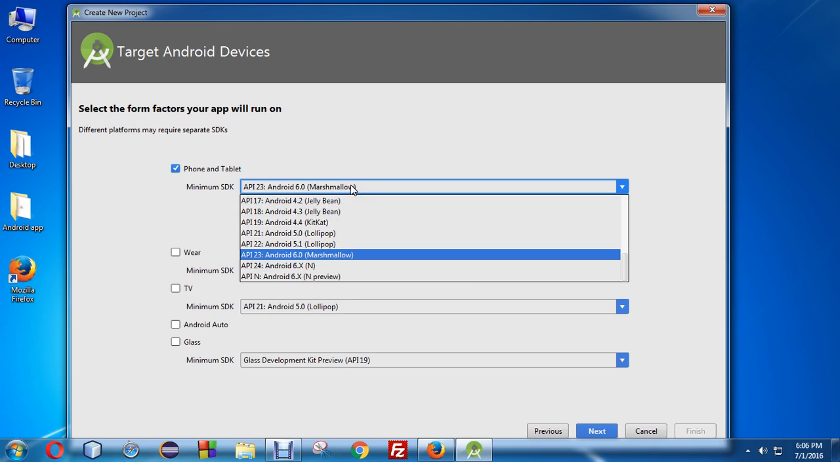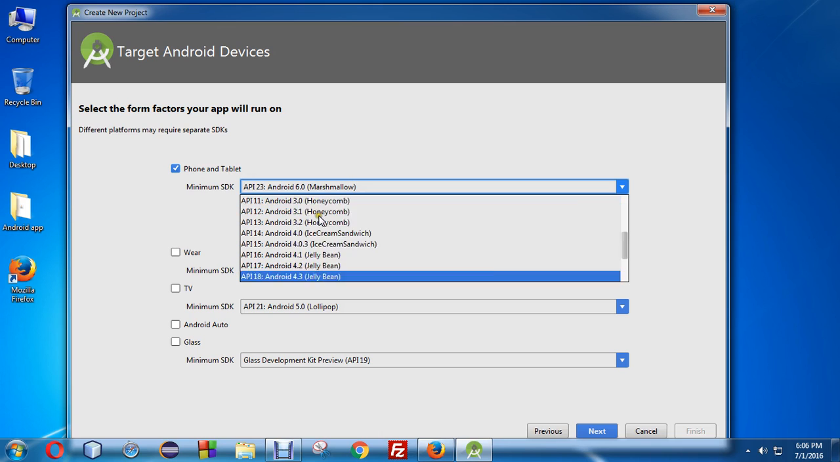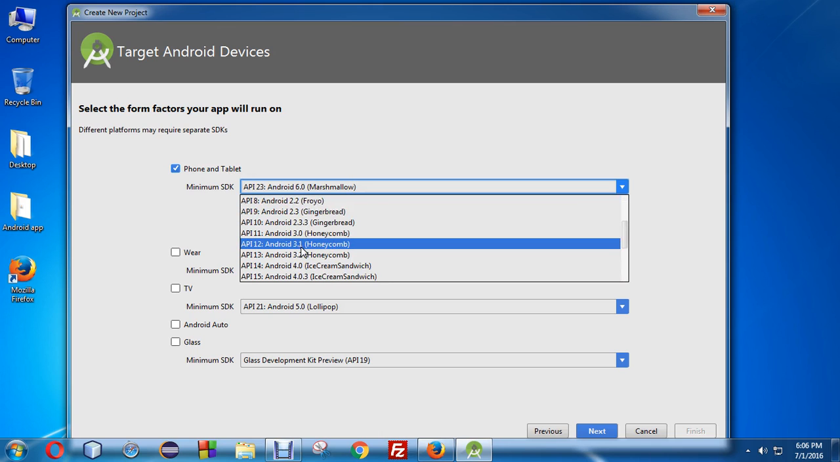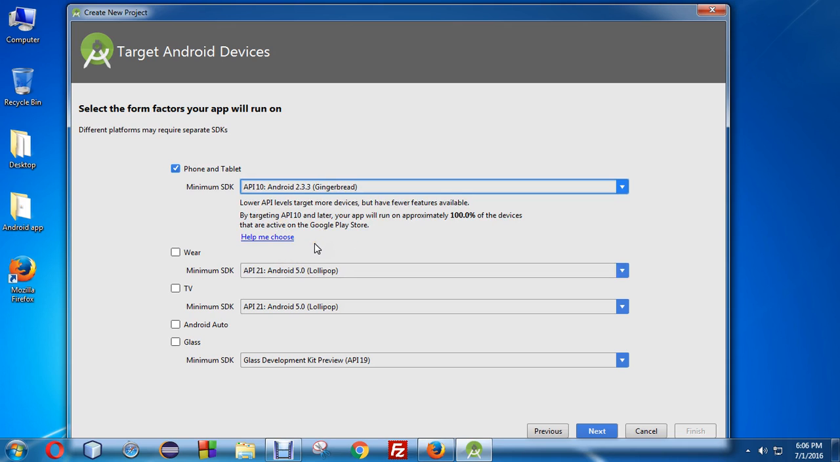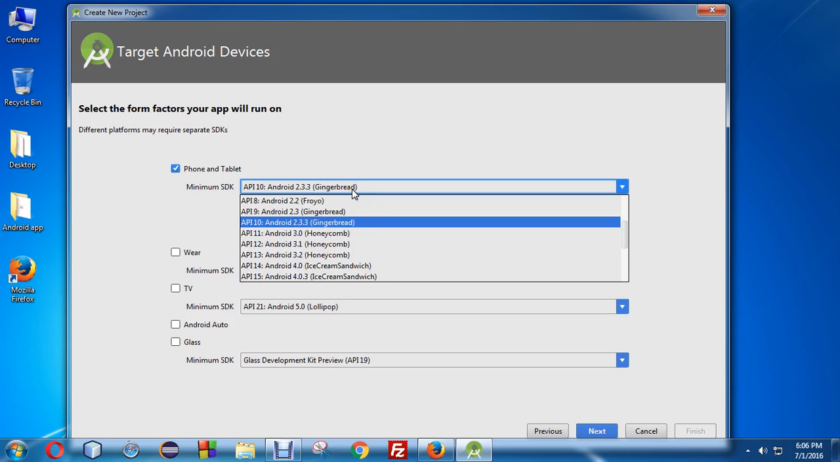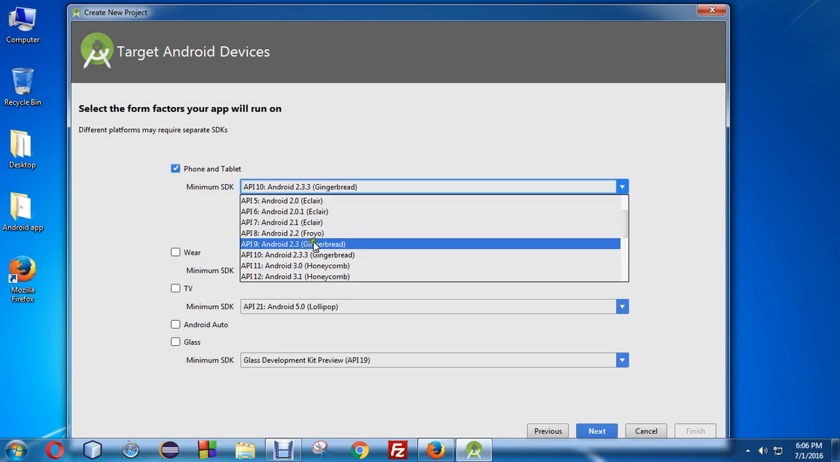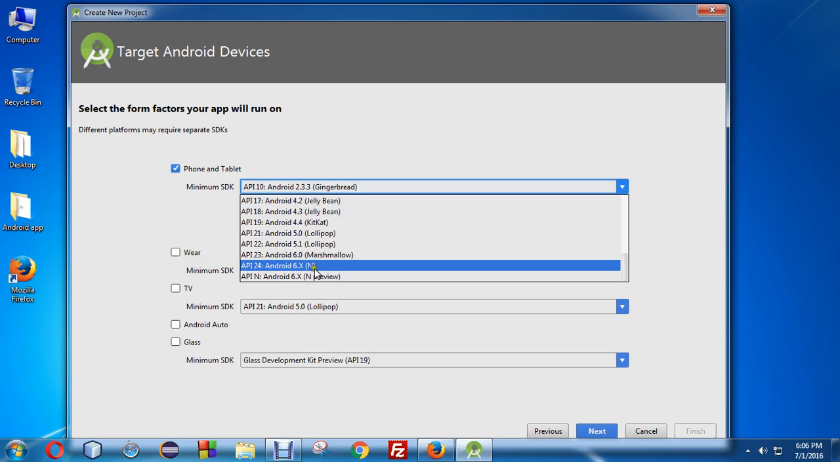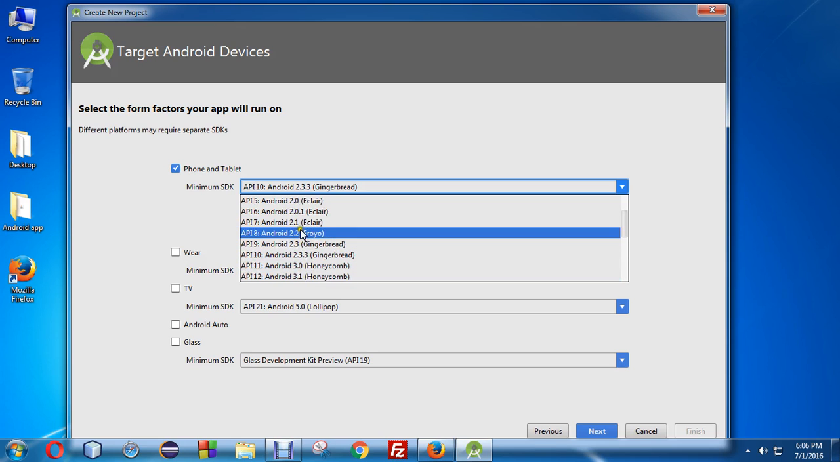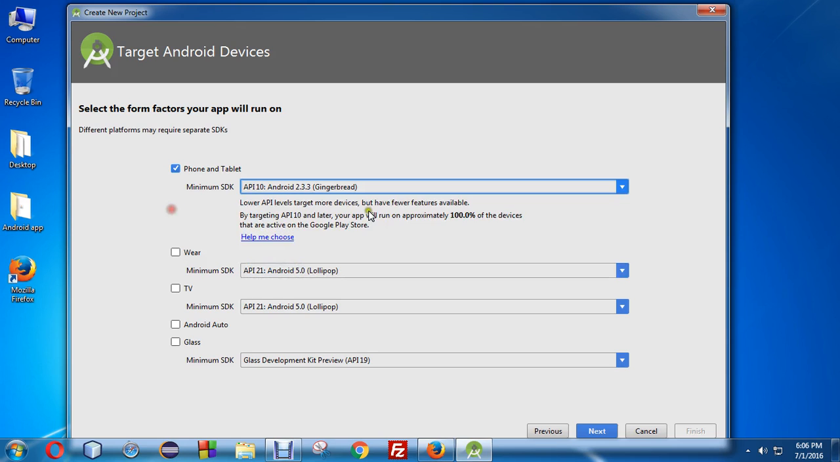So to be compatible with all devices, we need to target a lower API level such as API 10, and it says 100%. If we target API level 10, it will support devices running Android API 10 and the later versions, API 11, API 12, and the latest version, but it won't support API 9, API 8, API 7, API 6.